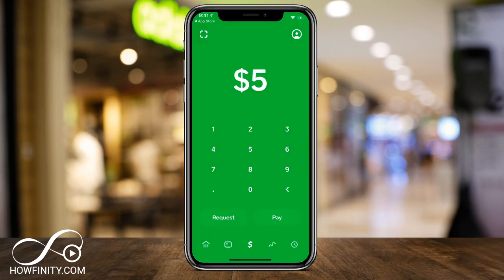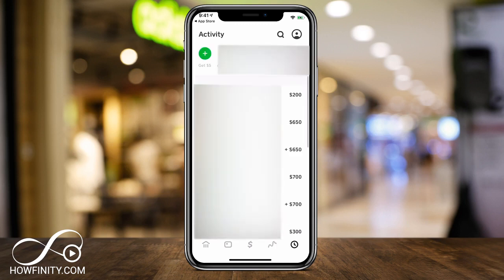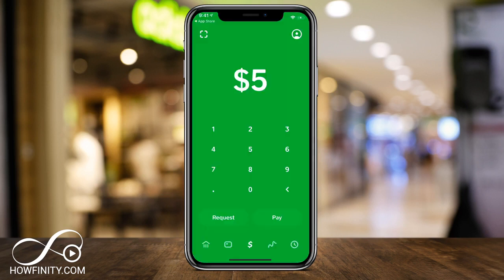Then you have the cash option, which I showed you already. Next to that, you could basically buy and sell Bitcoin. So if you're using the app for that, you could simply buy and sell Bitcoin, and it shows you the Bitcoin price here. And then finally on the corner, you have your activities tab, which I'm gonna blur out because this shows all my activities that I've used on this app. And that's all you need to know about using the Cash App.